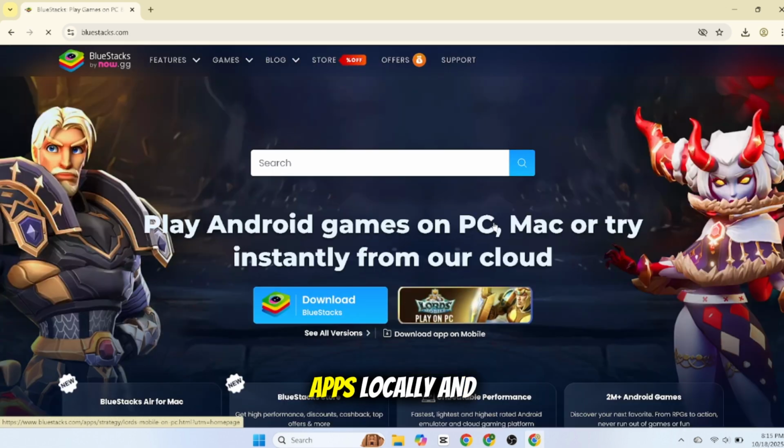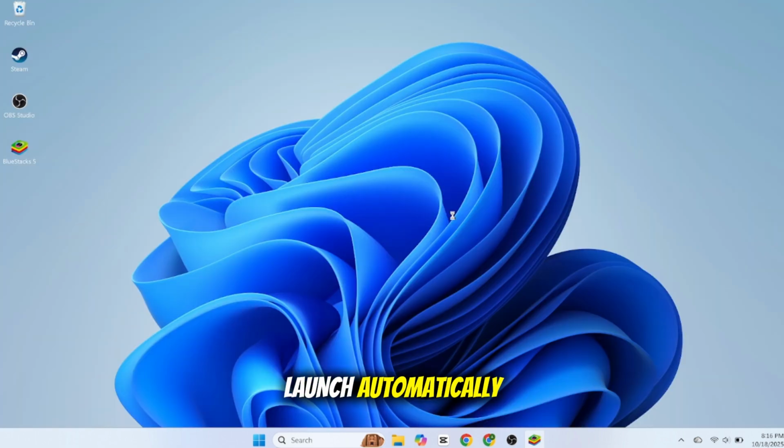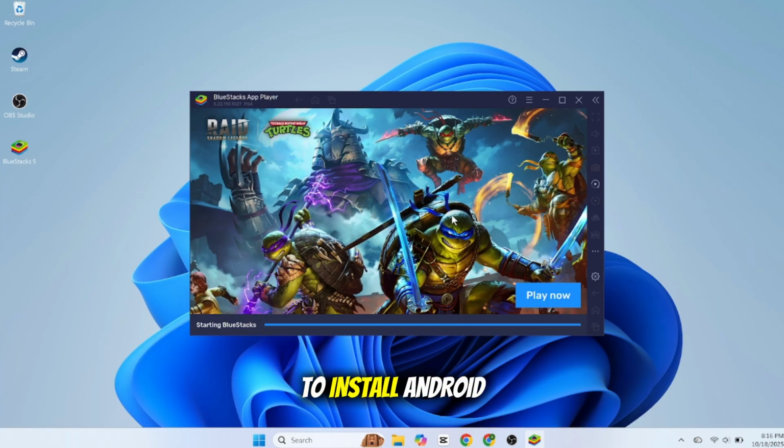To run Android apps locally and smoothly, once the setup file downloads, right-click on it and choose Run as Administrator. After installation, BlueStacks will launch automatically. Now you're ready to install Android apps.